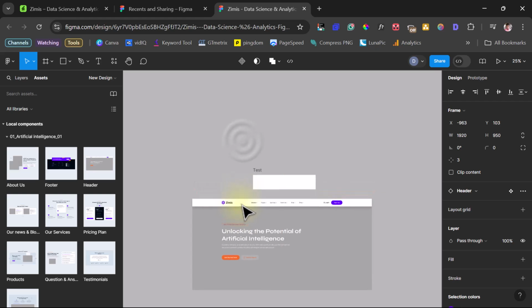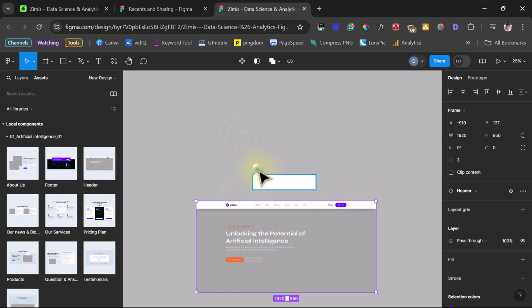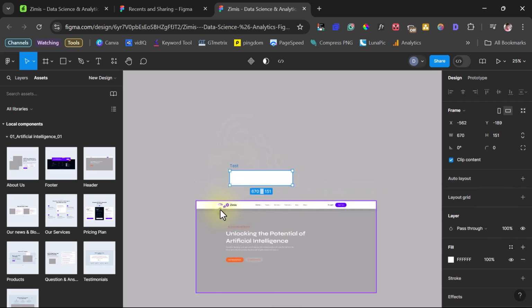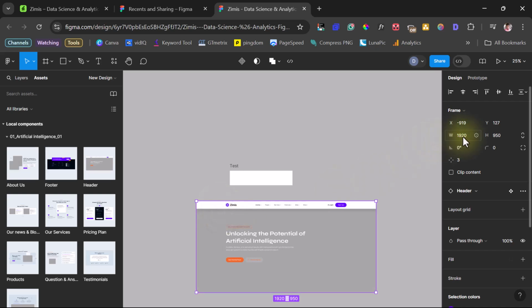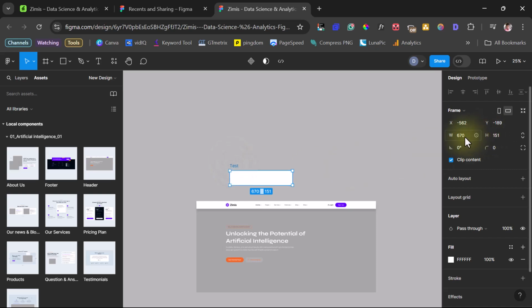Right now we can just drag that here. This is the frame we created earlier. What we want to do is see the size: the width of this frame is 1920. So let's make this 1920. Right.